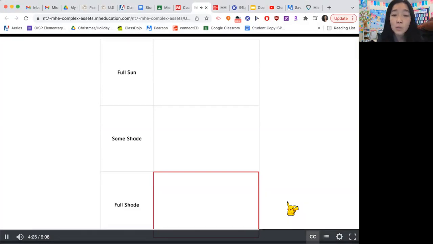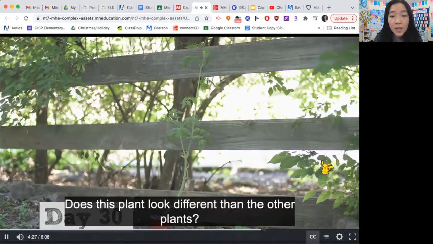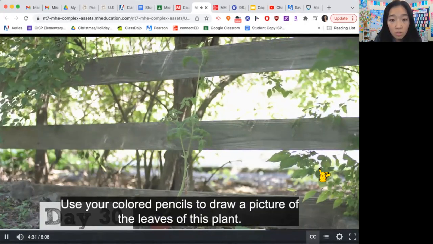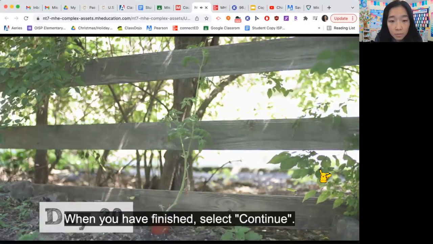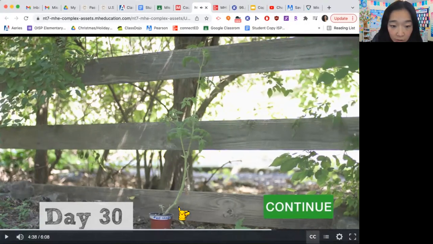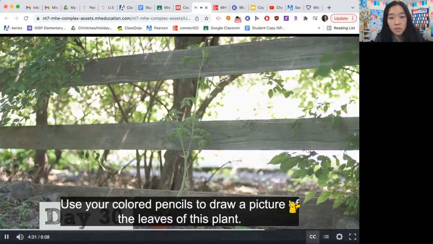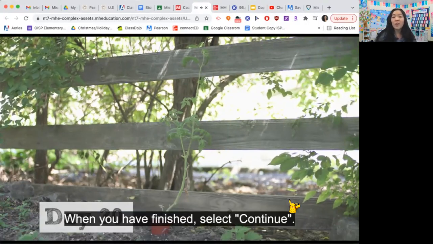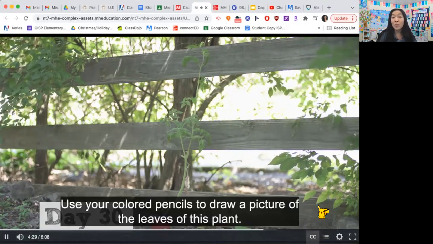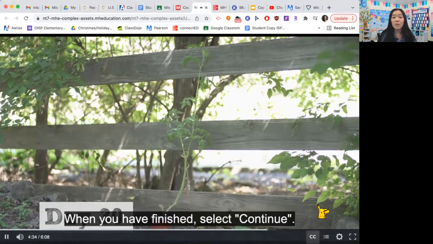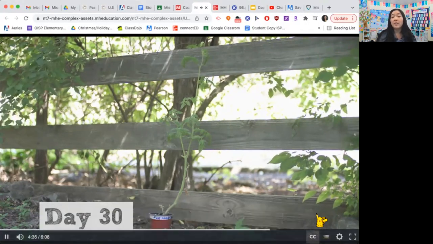Okay, now we're gonna look at the one with the full shade. Does this plant look different than the other plants? What do you guys think? There's a little bit of dead, but actually this one looks pretty good too. Doesn't this one look actually pretty tall. Wow. So all three of them grew pretty well. The first one, the one that got full sun, kind of looked like the most dead. I think it was getting way too much sunlight.